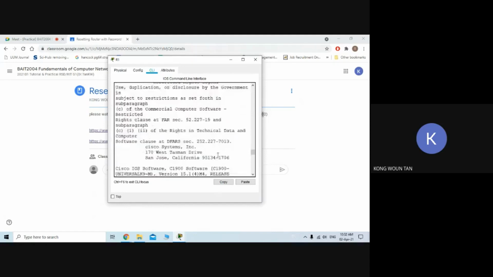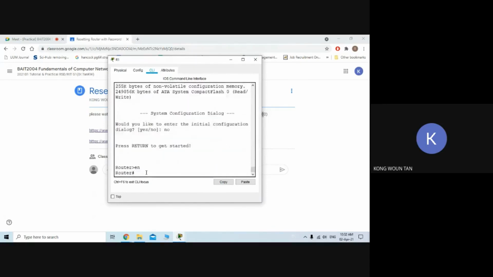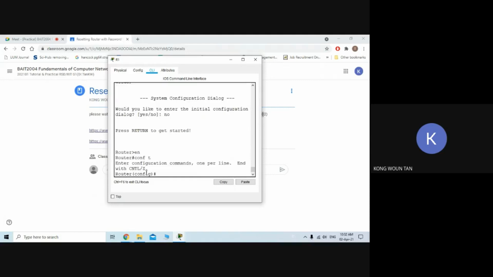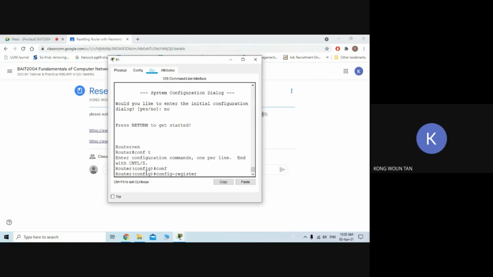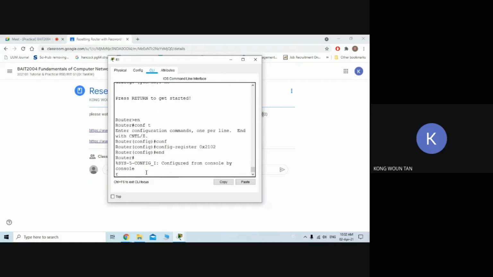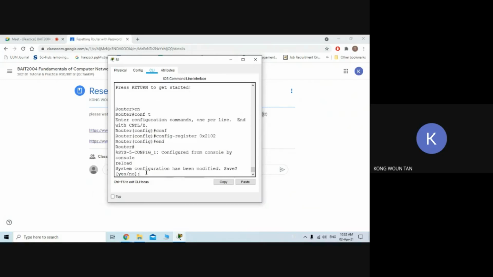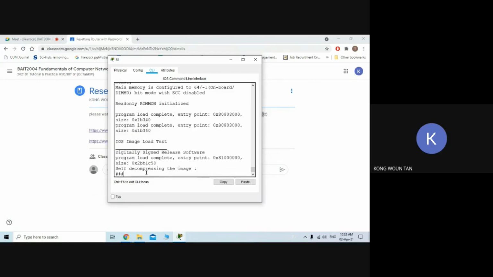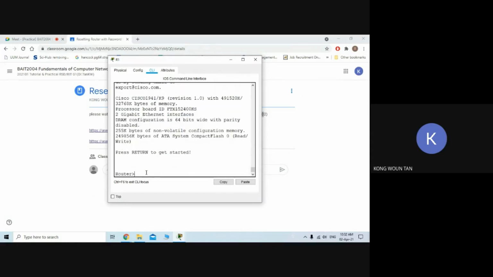If you use the config register, you don't need to save, because anyhow it is not saved in the startup config. The config register is actually saved in another space. So if I want to change back and read the password, I change back to 2102, and actually I don't need to save anyhow. I just immediately end and reload. Since I did not delete the startup config, I should have a password when I type enable. You play around with this one.